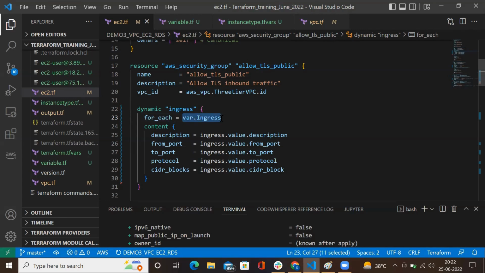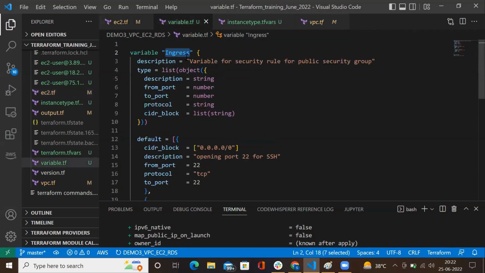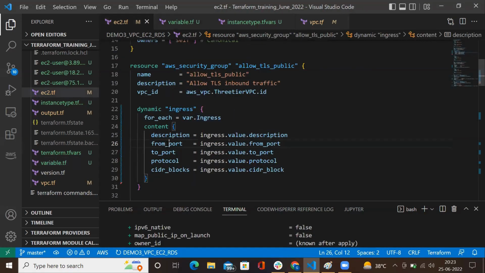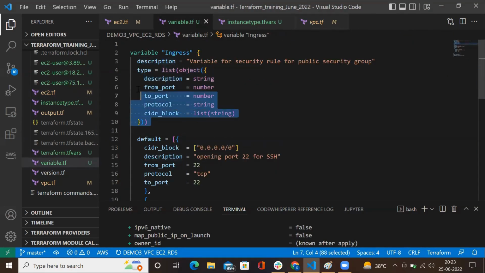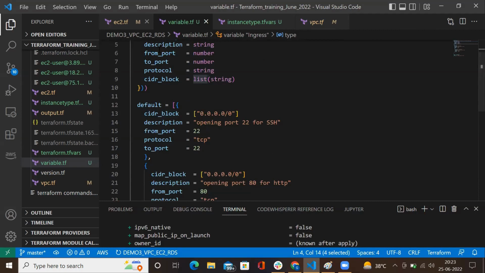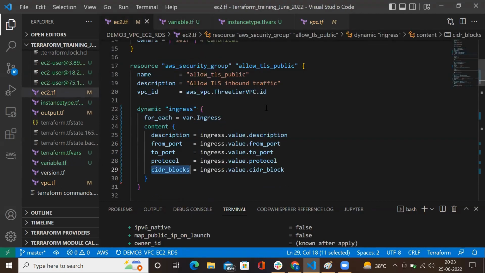So here we are passing a variable. I have defined a variable here with the name ingress, and here I am passing a list of objects, because object is a data type which can have multiple key values within it. In this case, we required description, from port, to port, protocol, CIDR block. So instead of writing variables for all, we can define it in one block only using the data type object. Giving list before this because we need to do it for multiple elements, for 22, for 80, so for sequential data. That's why using list.